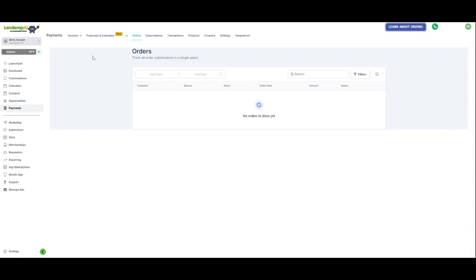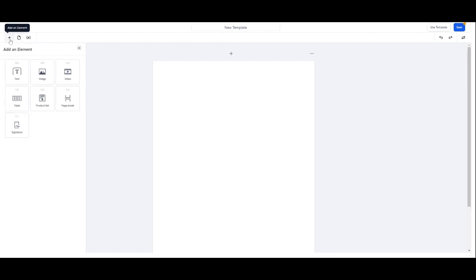So next we'll do proposals and estimates. We're going to start out with templates. So if you want to create a template, you would just hit new. It's going to bring you to the template builder. It works similar to the website builder. You just hit add an element. Here are the different elements that you can put in there.